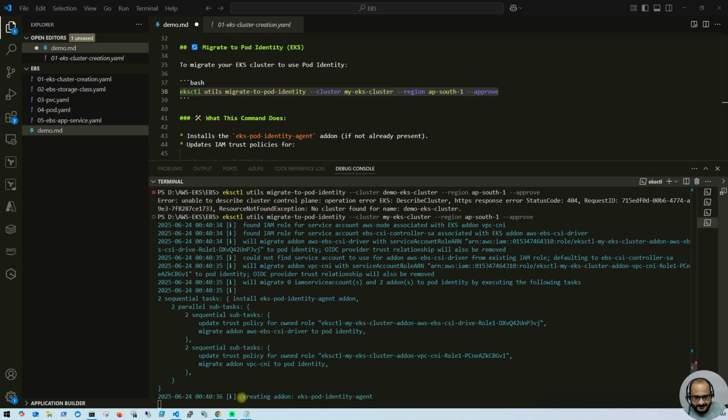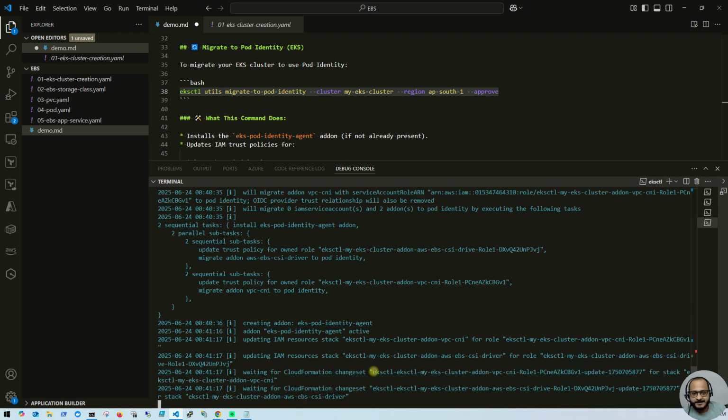So you can see it is going to create an add-on, the identity add-on. If you want, you can use this pod identity add-on during the cluster creation as well. But I just want to show, if somebody is using the OIDC identity provider, how they can migrate from OIDC to pod identity. The latest as of now is pod identity. You should use pod identity instead of the OIDC identity provider.